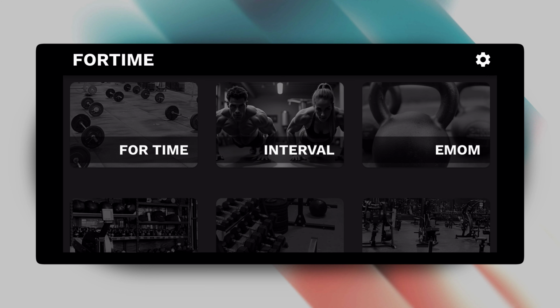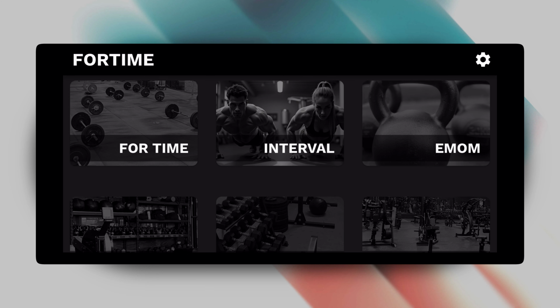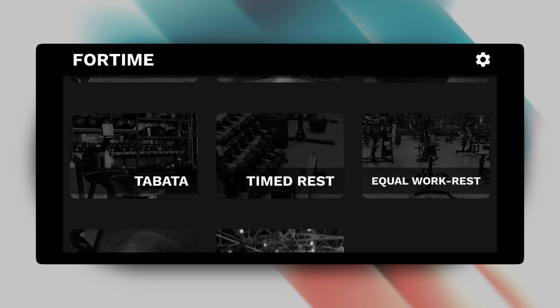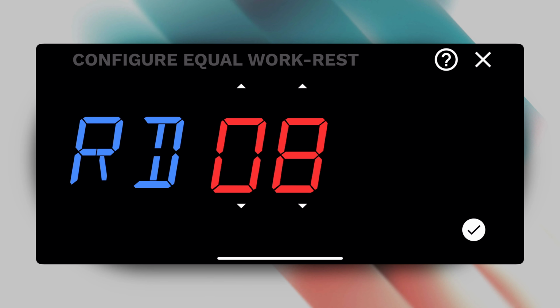To use the equal work rest timer in the ForTime timer, you'll scroll down to equal work rest and start the timer. From here, you can specify the number of rounds that you would like in your workout and then start the workout. When would you use the equal work rest timer?